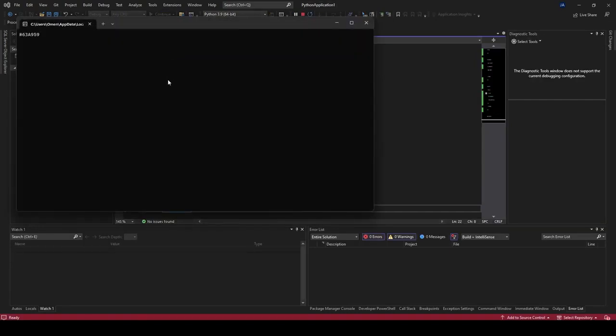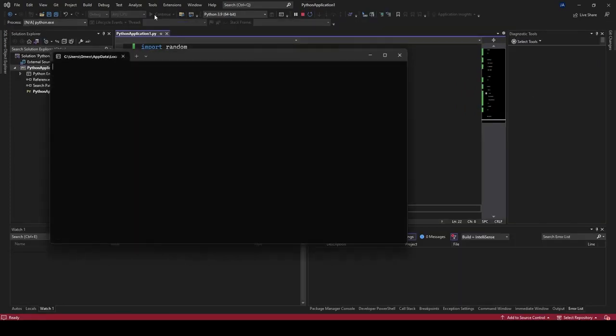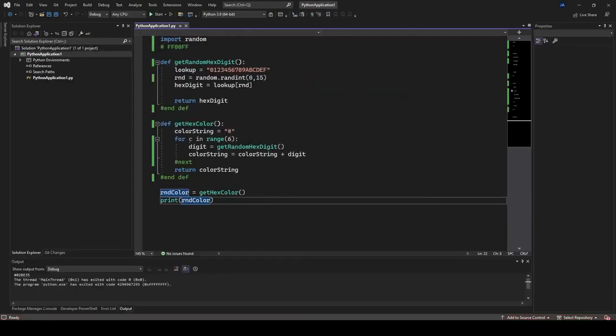We should be just waiting a moment. You can see that we get a 6-digit string starting with a hash. I'll just run that one more time. And we can see that we are now getting that. So we've now converted that pseudocode to Python.